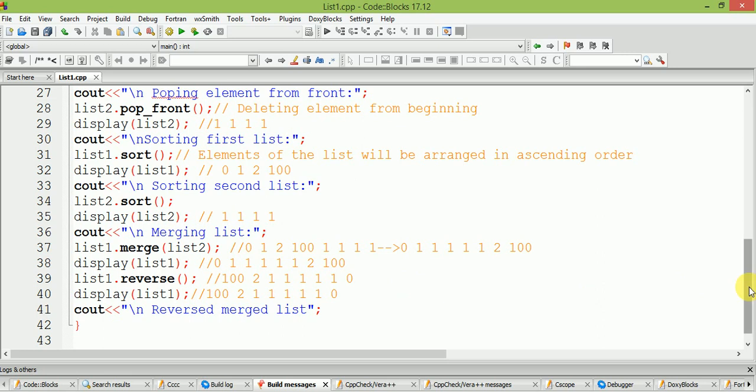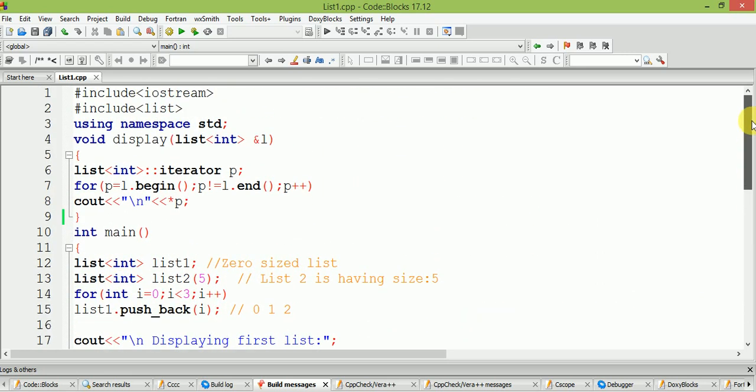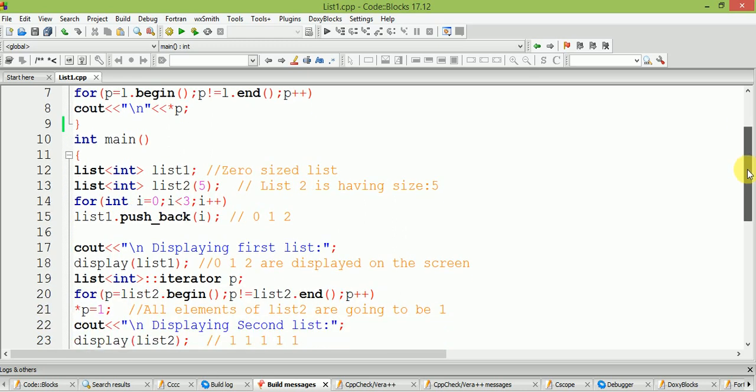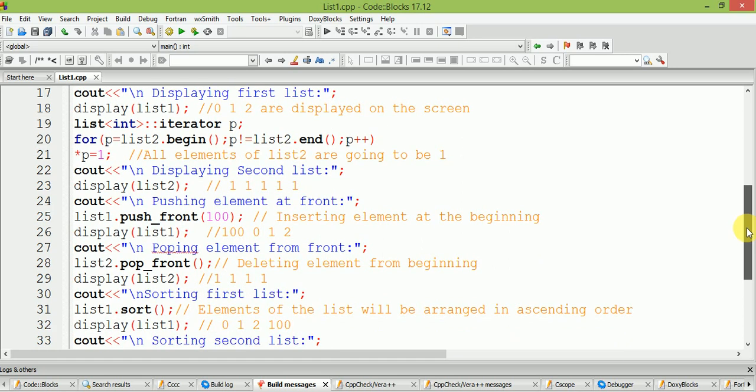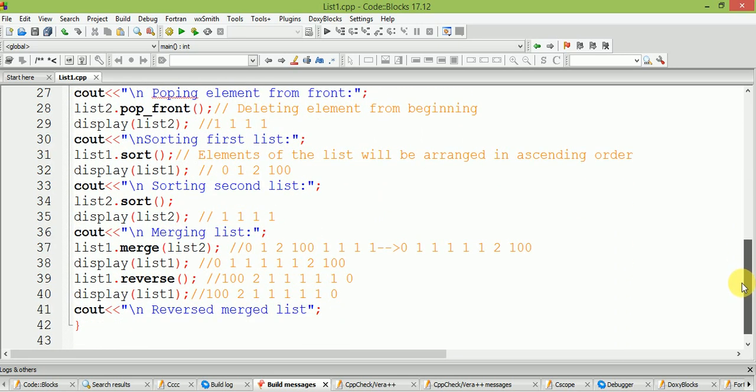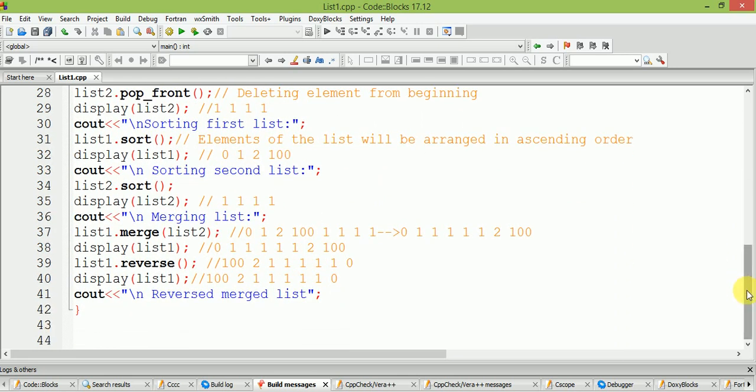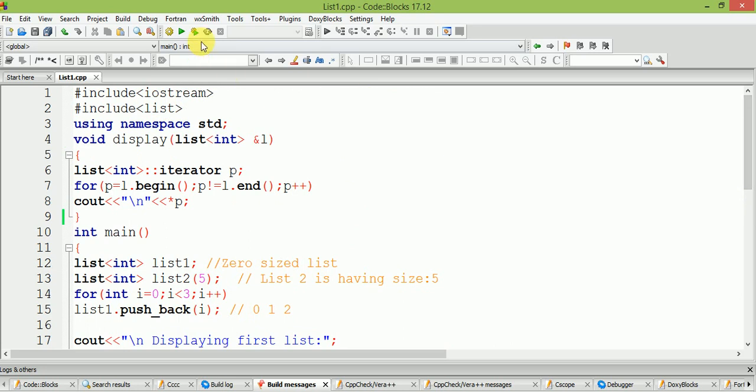So the notable member functions we have covered here are begin, end, push_back, size, pop_front, push_front, sort, merge, reverse, and even clear can also work. Clear will also remove all the elements of the list, as we were using in vector. We can check the output of this code.